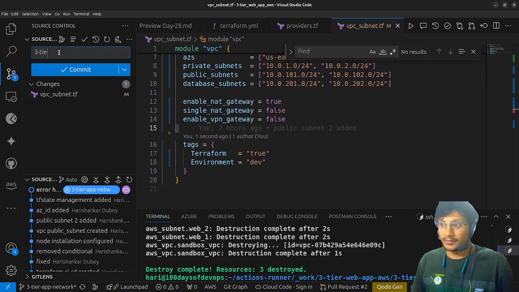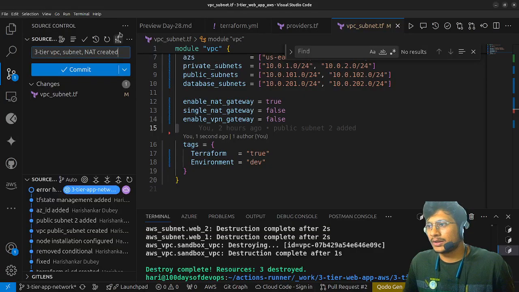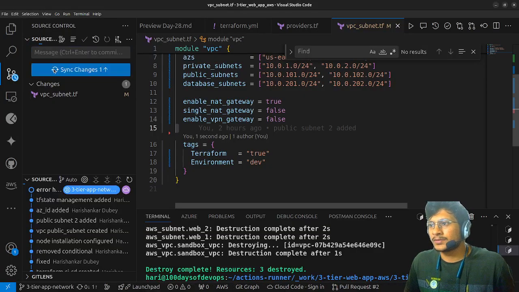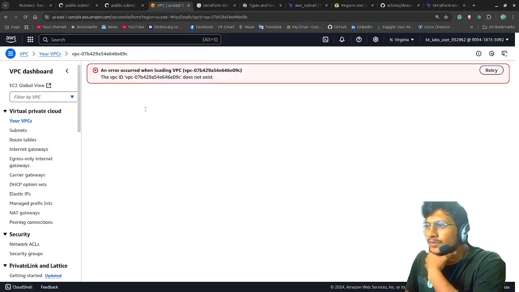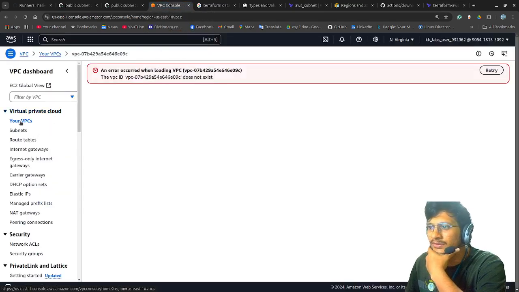3 tier VPC, subnet, NAT created. Okay, so I am just committing this, not syncing right now. I'll just show you what is currently existing over here.